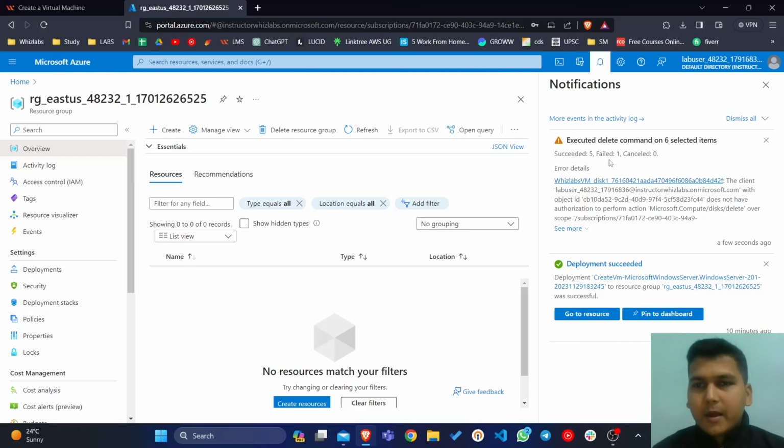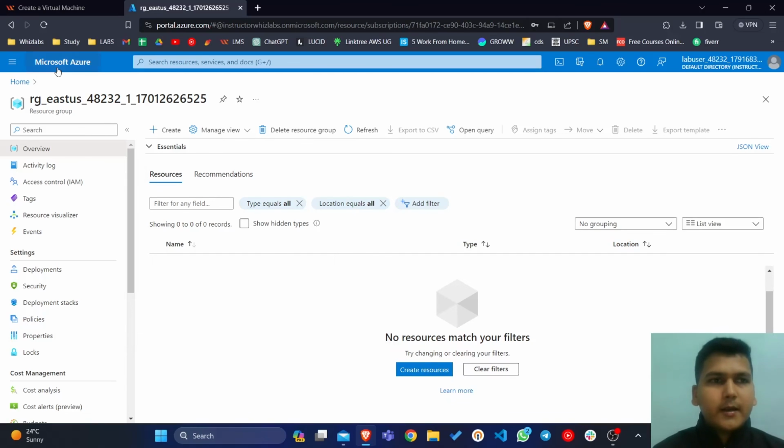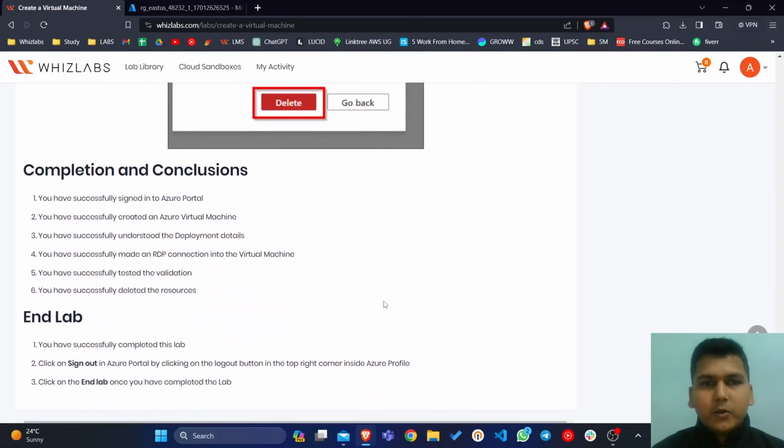Okay, it says that we have one failed deletion, but you can see that there are no resources available in the resource group. So I think all the resources have been deleted, and it might be an error from the Azure side. Now let's go to the lab documentation again, and you can see that we have also performed the delete task for this lab, and we have the conclusion of this lab.